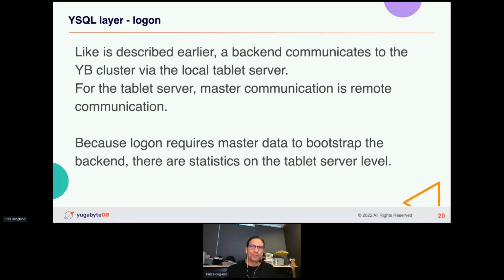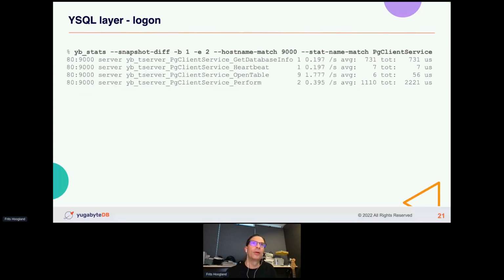Like described earlier, the backend communicates to the cluster via the local tablet server. Why this is important, you will see later on: the master communication is remote communication, even if the master is on the same node. It is a different server, so it will perform an RPC network request to fetch the data. And because the logon requires the master data to bootstrap the backend, to get the initial set in the backend, there are statistics on the tablet server. And I will be explaining a bit more about them.